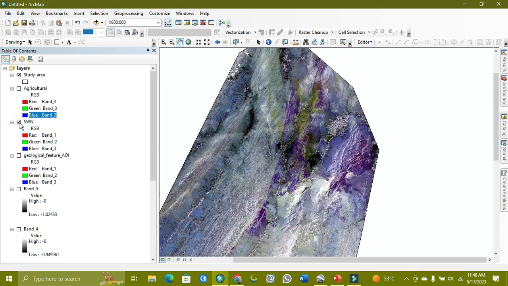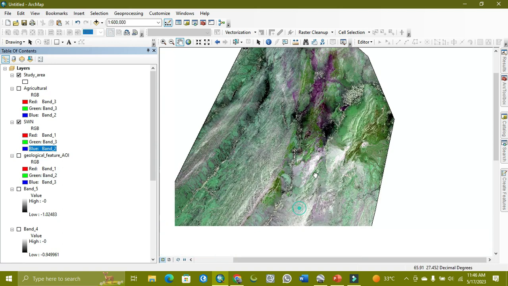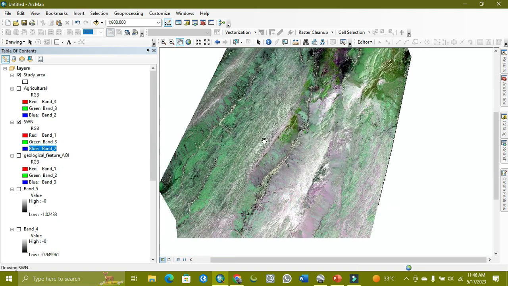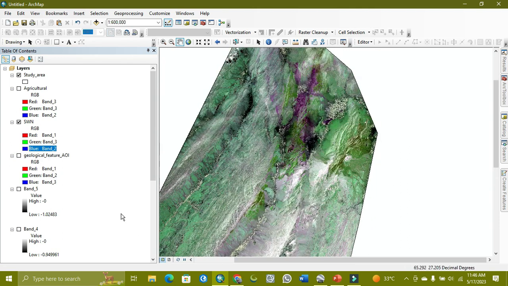So now I am going for the next one. This is the shortwave infrared, and this is also used to identify vegetation. We use its bands as 1, 3 and 2, for our good view. As you can see, this also shows the part where vegetation is present. So now I uncheck it and select the geological one.